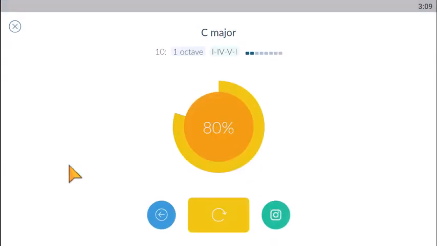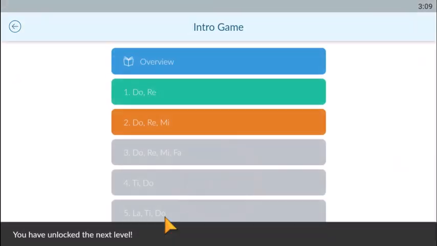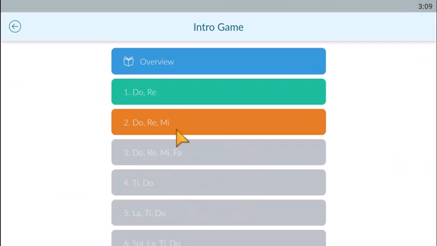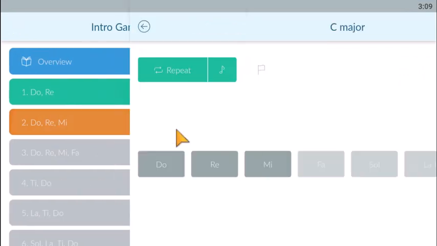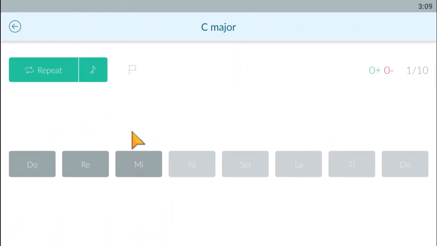So at the end, they give you your score. So I had 80%. Then you just click at the back here. Obviously now do re mi has been opened. You can unlock for the next level. And you just go. So now you have 3 types of notes, or 3 solfeggios to play with. So let me hear the last.